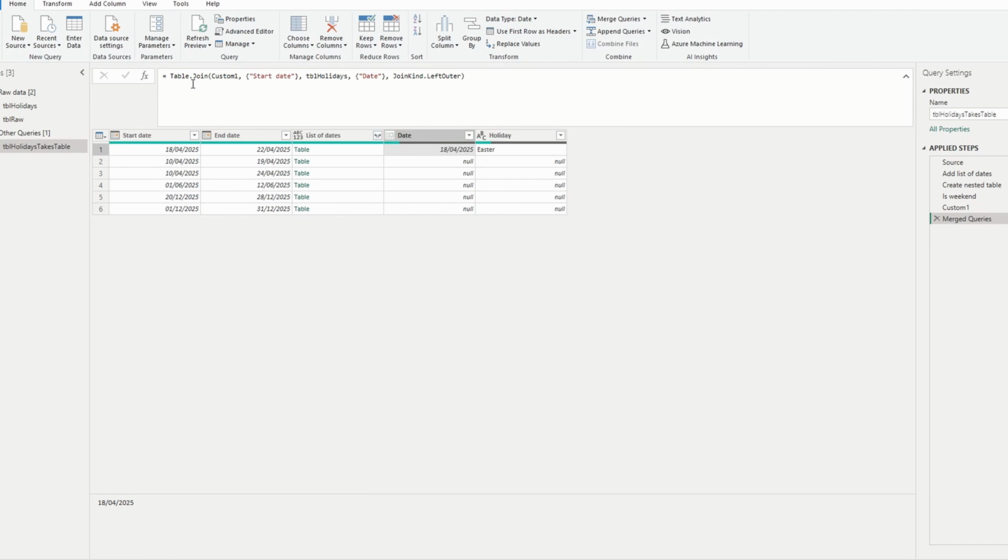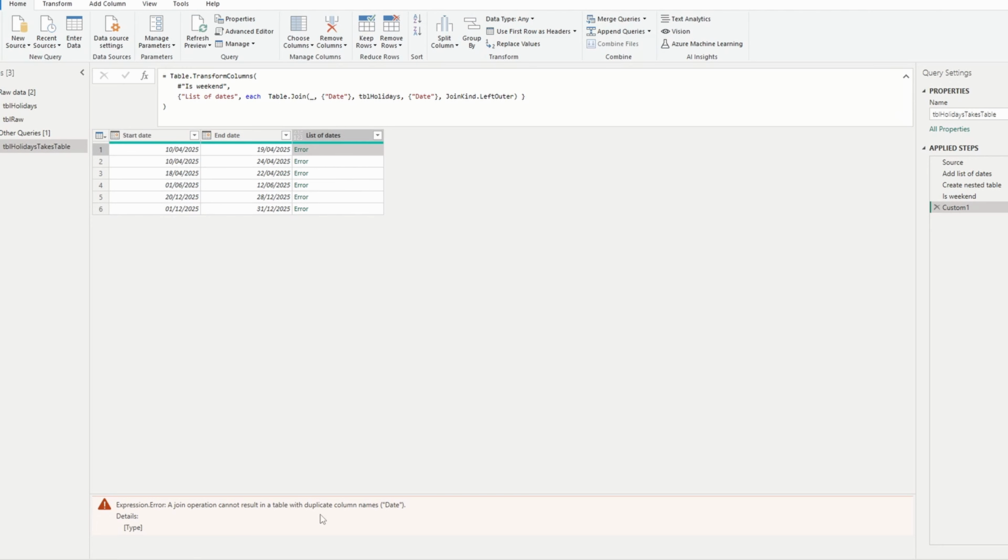It might actually be easier to use the table.join function, because that innately expands the extra columns, but it will be a problem when the columns are named the same. Here it's called date, and I can't have two columns with the same name. But just for kicks and giggles, I want to do it. And we're going to get an error because we have duplicates.